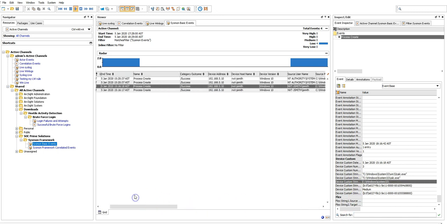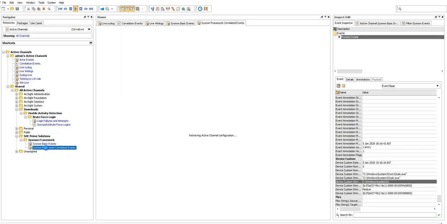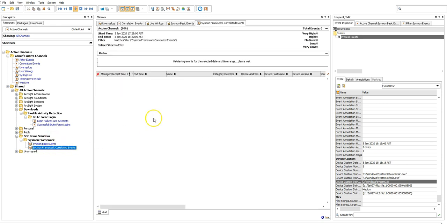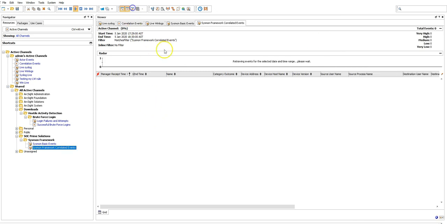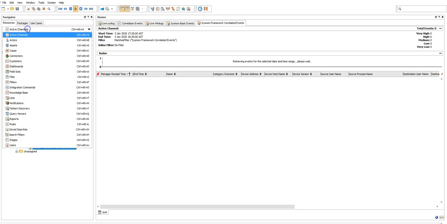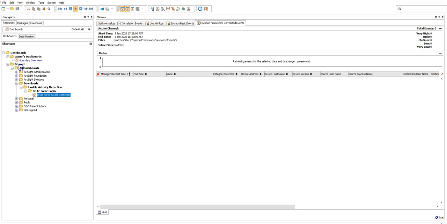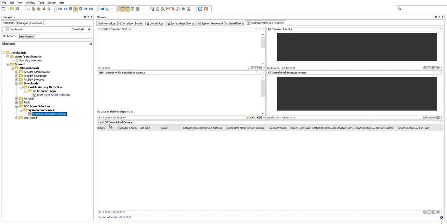So let's see the dashboards. This is the Sysmon basic events, Sysmon framework correlated events. If we have any correlation events generated by any rule, but I think we don't have any till now because we don't have anything malicious going on. Let's go to the dashboards. Dashboards always provide good insight about the logs. So this one is the Sysmon framework overview.